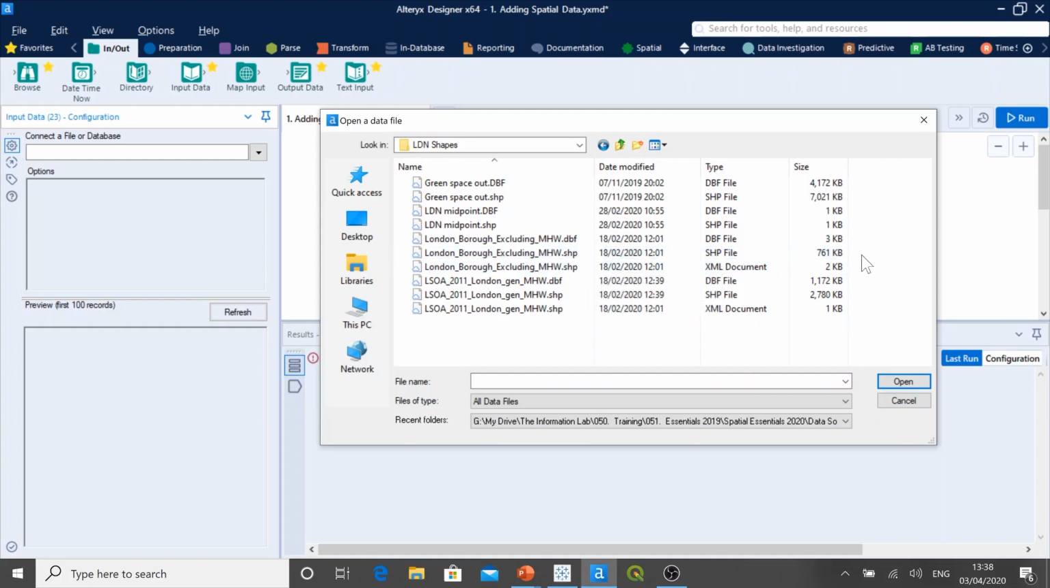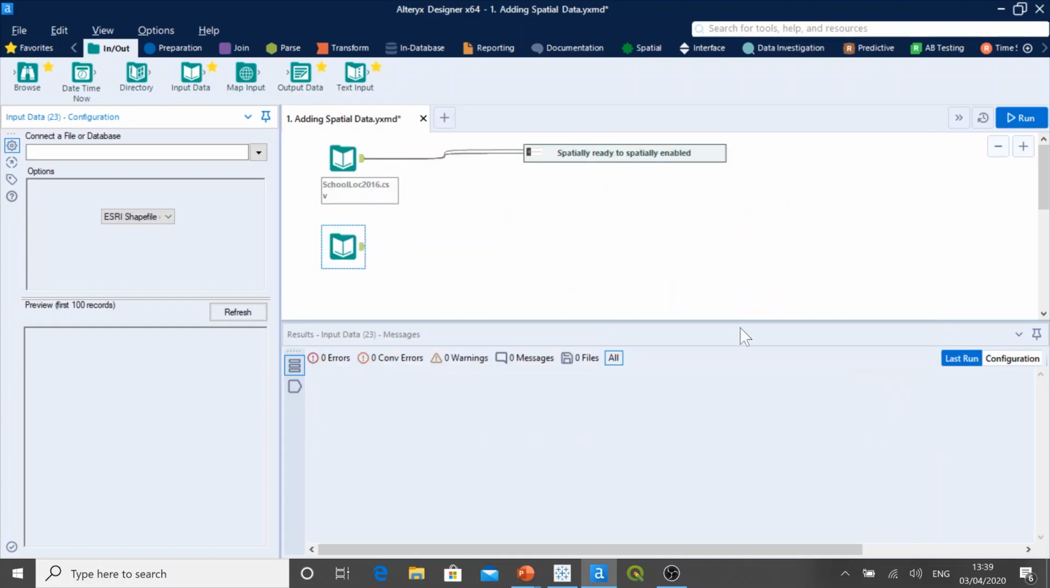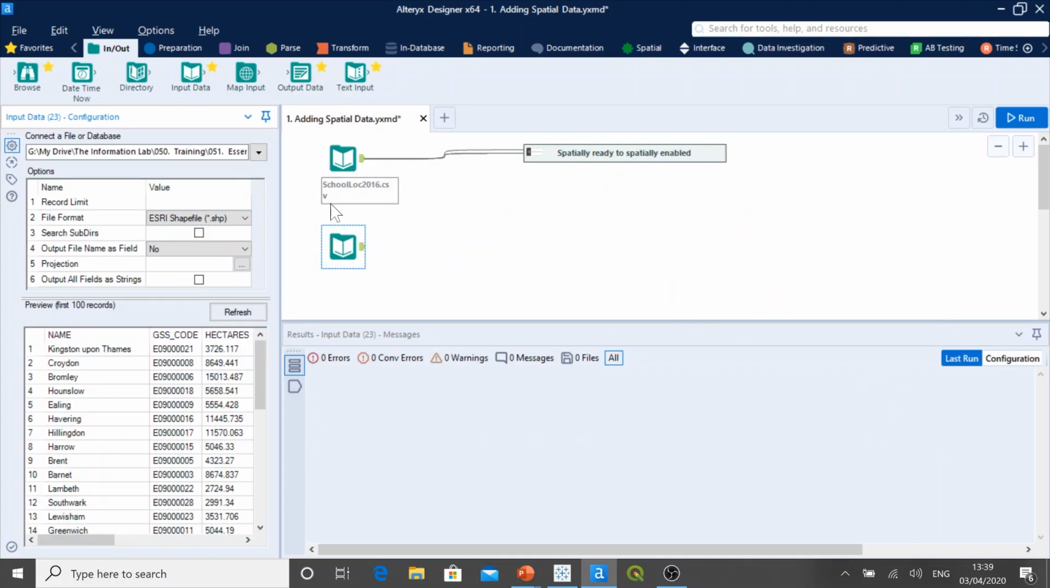Now notice here that Alteryx is picking up the options of the different file extensions that you can read in. It's not picking up all of them, but it is giving you the option of the .dbf, the .shp, and also an XML document. But again, the one that we actually want to bring in is the one that is called .shp by name, but also the one that is SHP by file type. So we can select that and hit open. And we're going to bring that in.